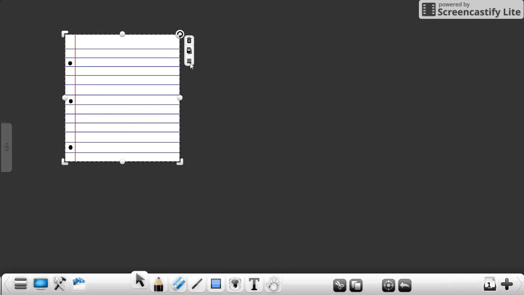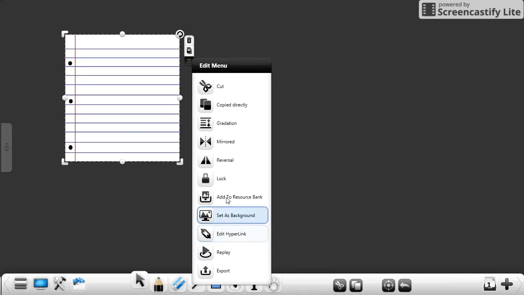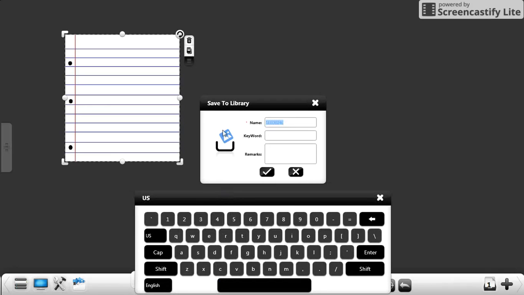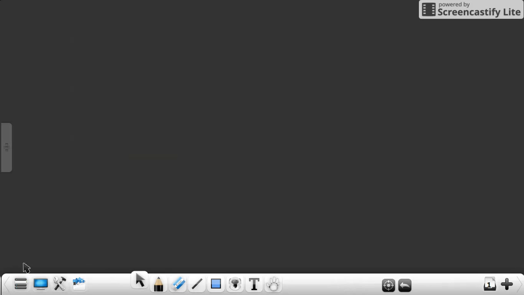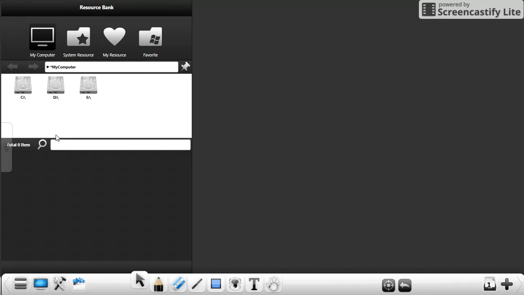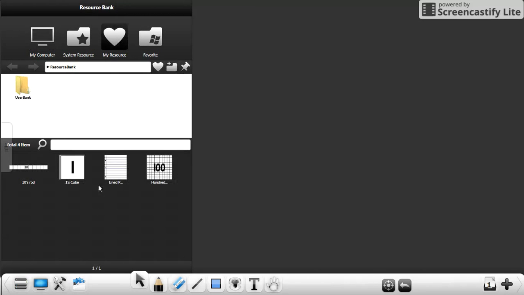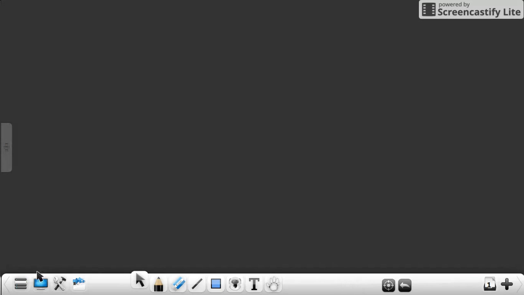The other nice thing you can do here is add this to a resource bank. If it's a picture you're going to use a lot of times or a diagram, you can add it to what's called the resource bank. We can name it, we'll call it line paper. And you can create keywords for it. So I would put paper. Now, if I need to get this again, instead of going import, I can just go to my resources, and there are all the resources I created. There's my line paper, and all I do is drag it, and now I have line paper.